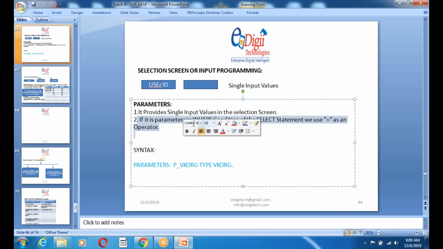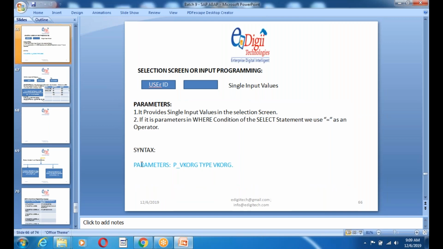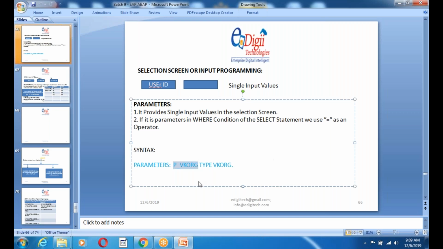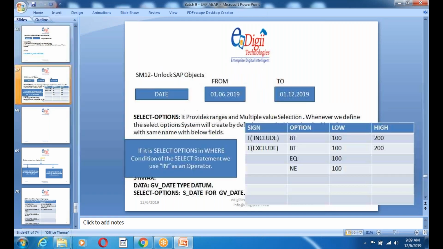In the select statement's where condition, we need to use equal as the operator when you use parameters. This is the syntax: parameters, and the parameter name always starts with p underscore, and you need to use the TYPE keyword to define the reference. So that's parameters.